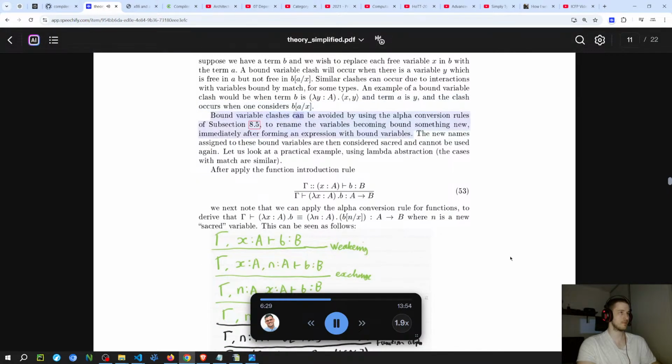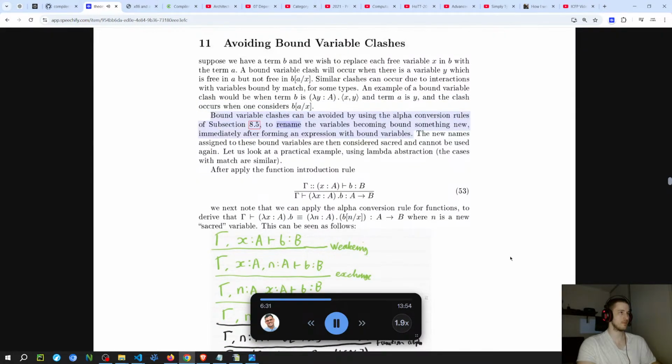Bound variable clashes can be avoided by using the alpha conversion rules of subsection 8.5 to rename the variables becoming bound to something new. Immediately after forming an expression with bound variables, the new names assigned to these bound variables are then considered sacred and cannot be used again. Let us look at a practical example, using lambda abstraction. The cases with match are similar.